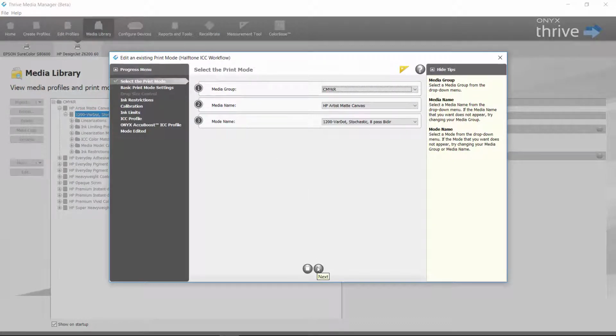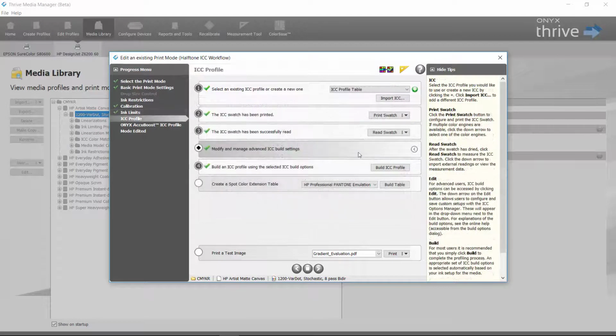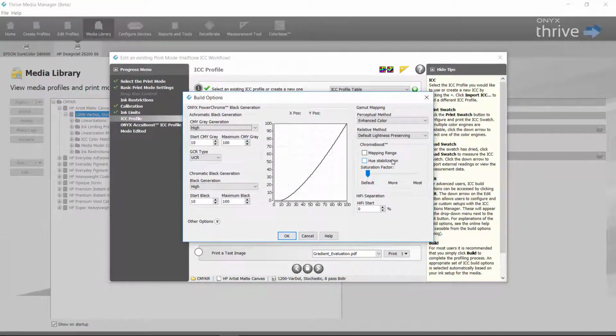The relative gamut mapping options are found within the ICC build options. On the ICC profile step, we want to expand the advanced ICC build settings option, and we want to edit the ICC build options. Inside of the build options, there's a new drop-down for relative method. The default, as you can see, is default lightness preserving. What this relative gamut mapping does is it chooses how we map out of gamut colors.